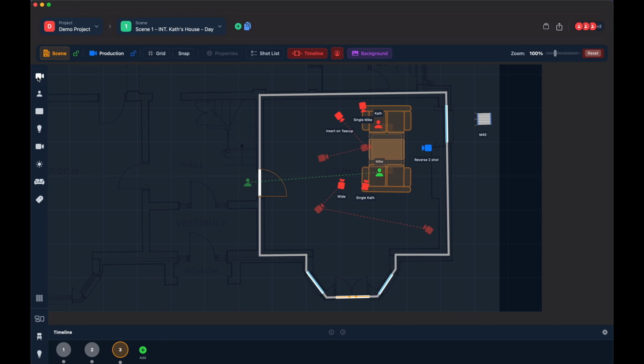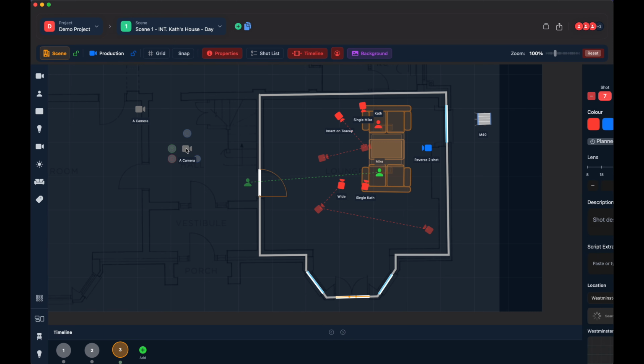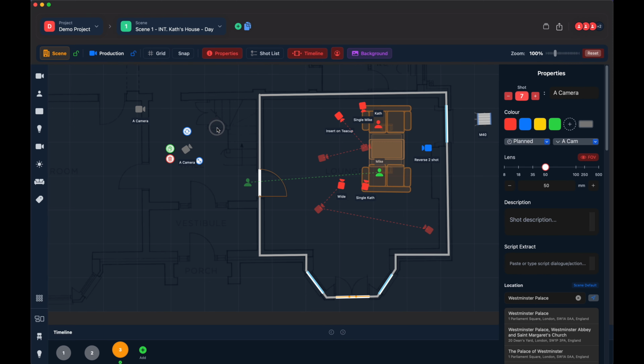So moving to the left-hand side, this is our quick add toolbar for adding objects. It's really, really quick to add shots into scenes. I really wanted to make that as few clicks as possible. So it's just one click to select the tool and then a click anywhere in the canvas to add a camera. You can then select the camera and you've got the tool to rotate and to scale, which is pretty much the same for any object.